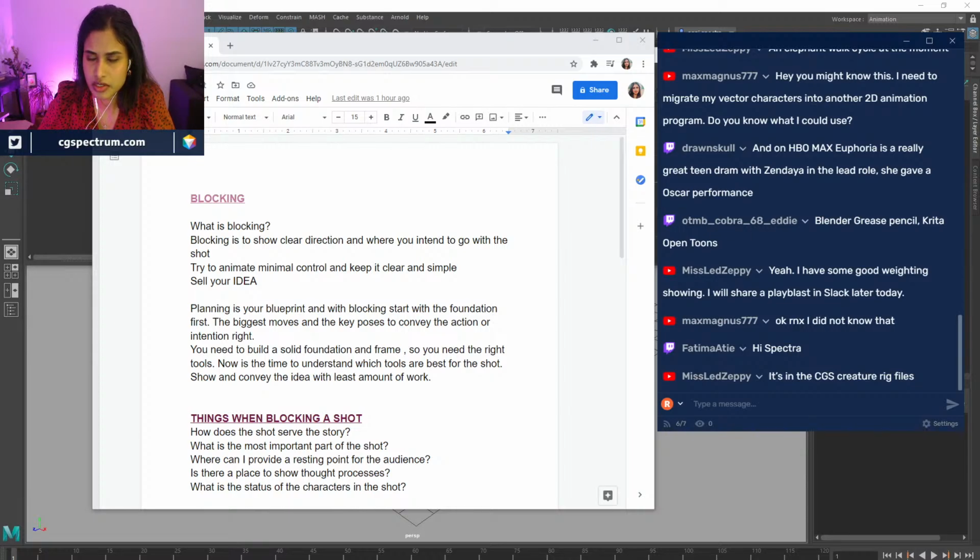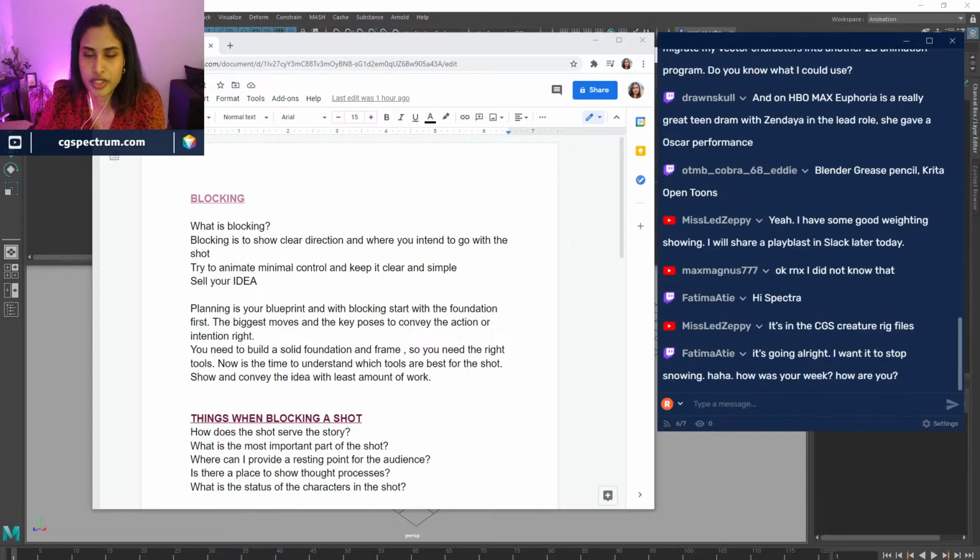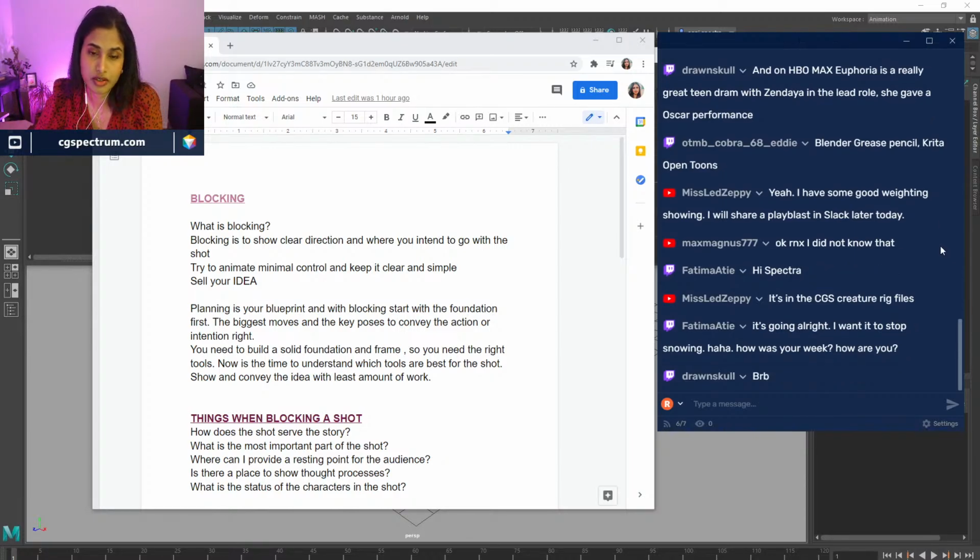It's the CG creature rig files. I really am not familiar with what kind of rigs CG Spectrum has, but at least the rigs that my students are using, they're good. I haven't checked other rigs. That's what I'll be talking about a little bit today: before you start any shot, you do have to test out your rigs, see whether they will be useful for that specific shot.